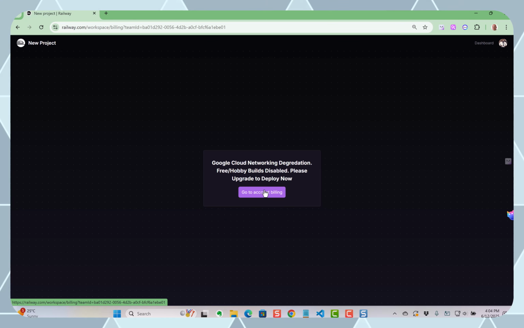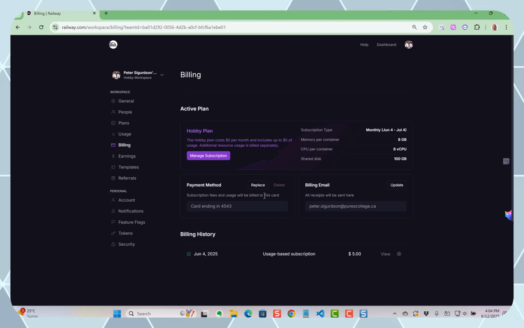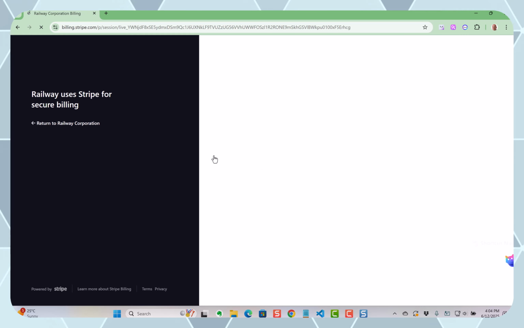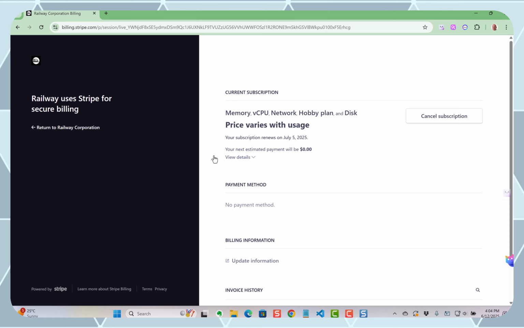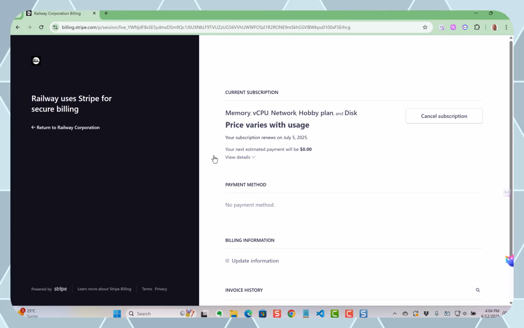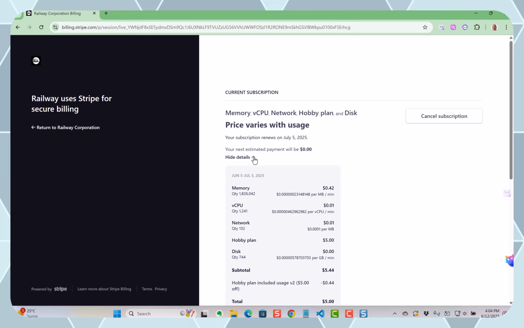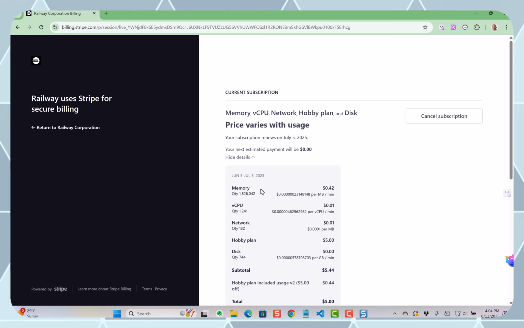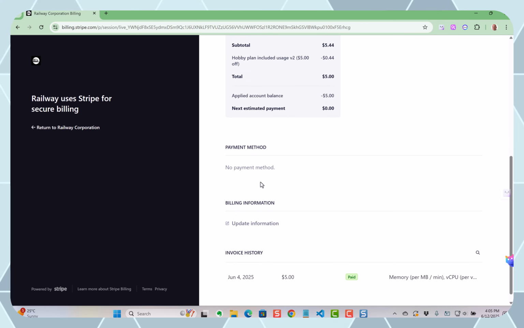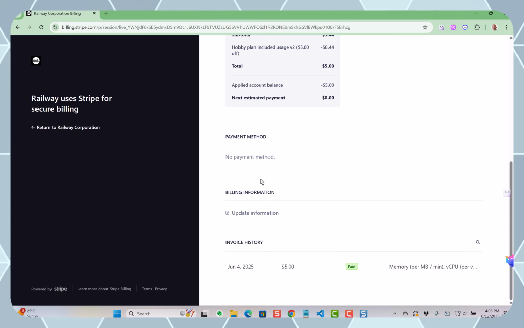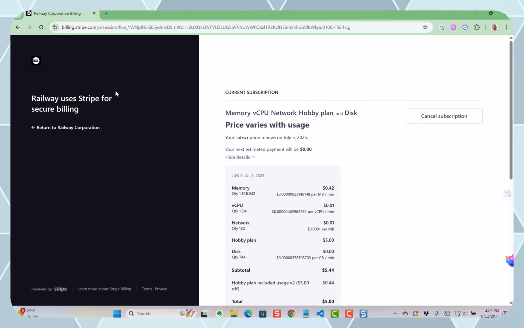I mean, I could set up another account, I suppose. What do they want from me? More money? Your next estimated payment will be 0. That's good. I'm just not sure why it's saying this thing about cloud something or another is disabled.